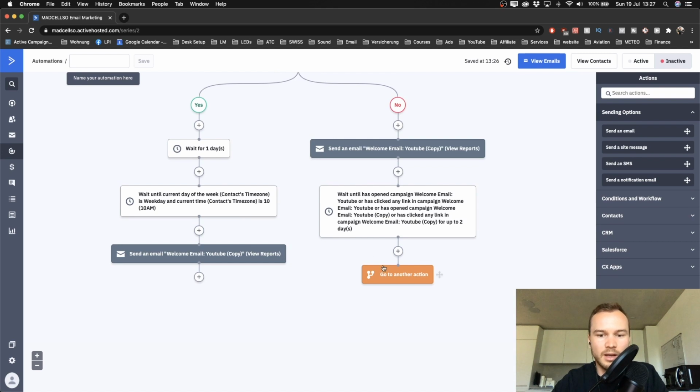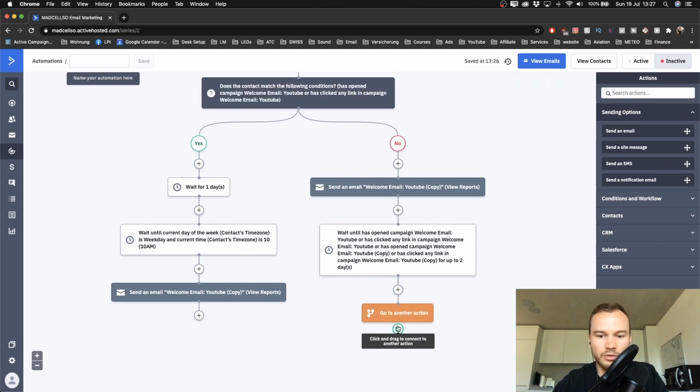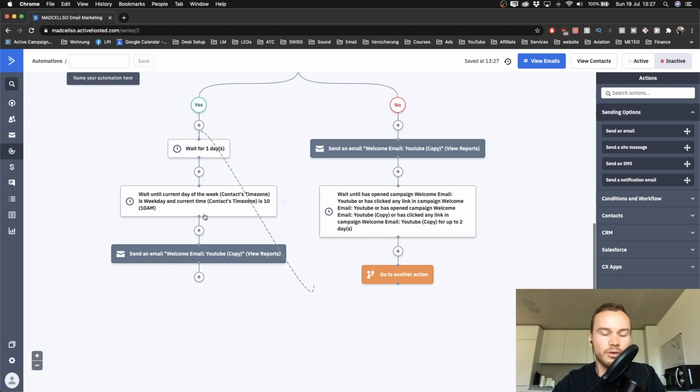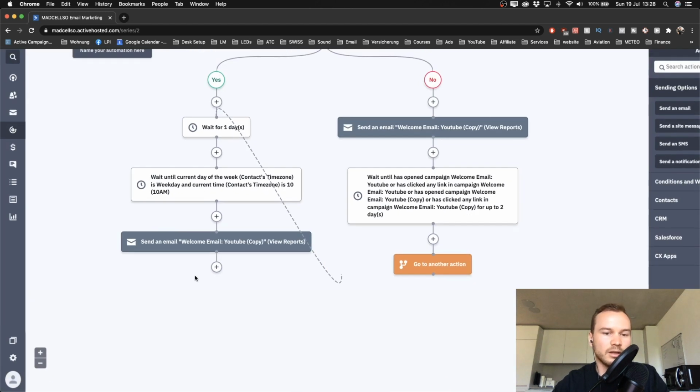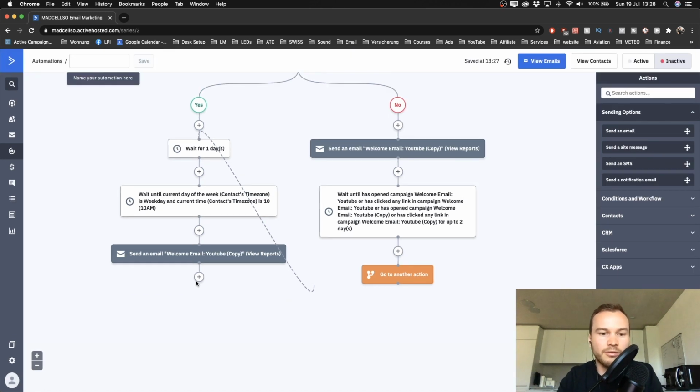next email. And again, here on the second column, I can now go to another action to that left column here. So even if they do open the second welcome email or don't, they will still go down the further automation on the left side. And here's where I would just keep doing the same thing over and over again. So I would just, after that email, wait another day, wait until it's a weekday and 10 a.m. again, send them another email, and then keep building that up until I have my full automation sequence.